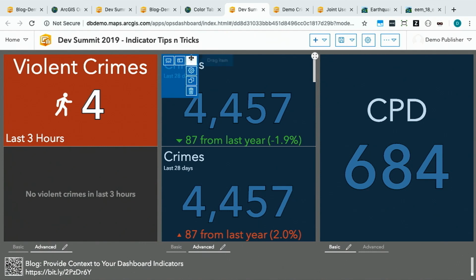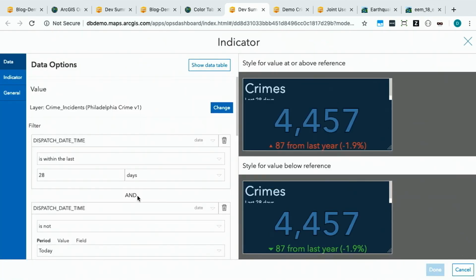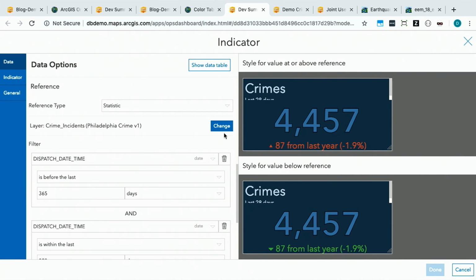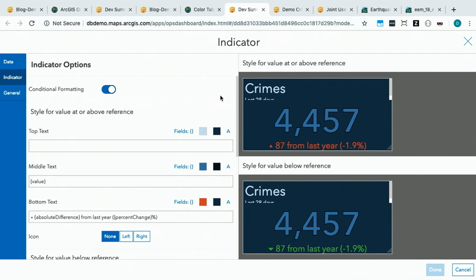I can also use references to query another statistic to compare it to. In this case, I'm comparing it to last year at this time. So I have crimes for the last 28 days compared to last year at this time. And I'm displaying the difference as well as the percent change.